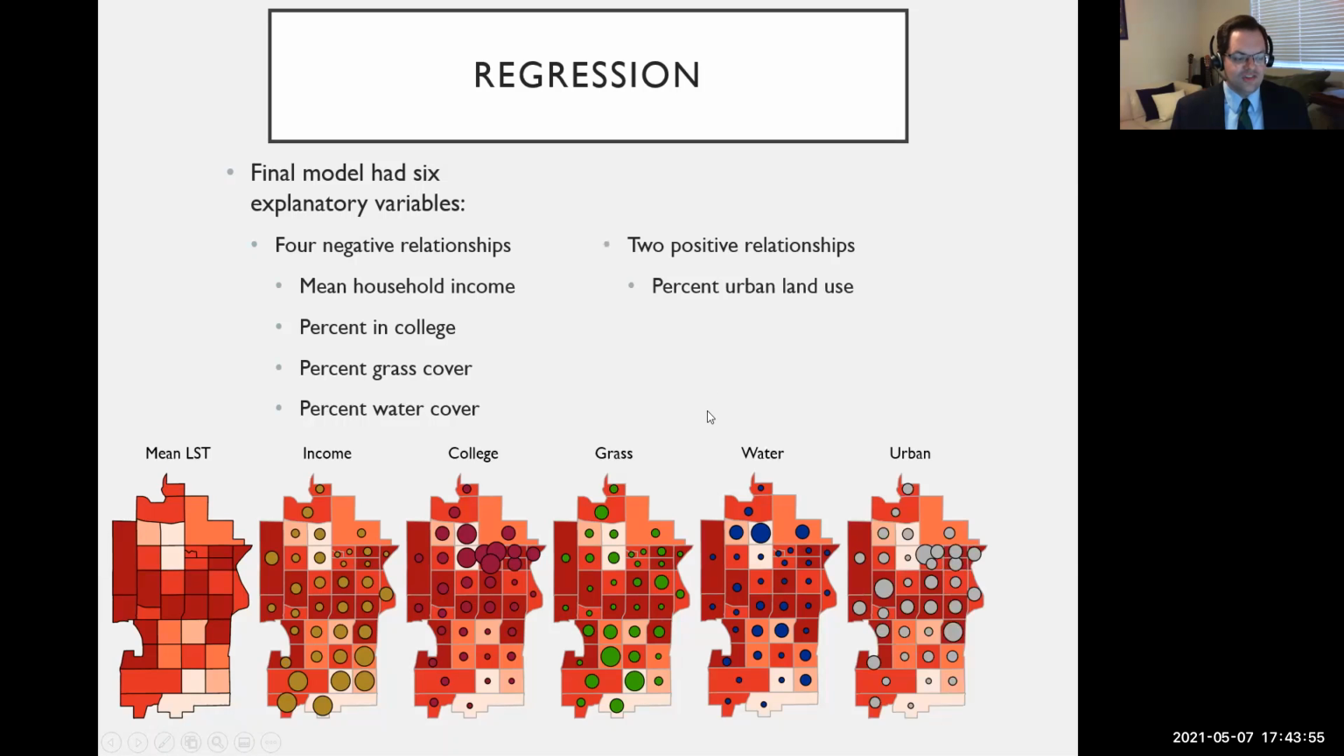2 positive relationships. As urban land use increased, the land surface temperature also increased. And the last one was a spatial lag effect. There were spatial effects in this model. And what that's basically suggesting is that as the land surface temperature of a census tract, say this census tract here, increased, the land surface temperature of surrounding census tracts was also higher. So there was a relationship based on spatial effects.